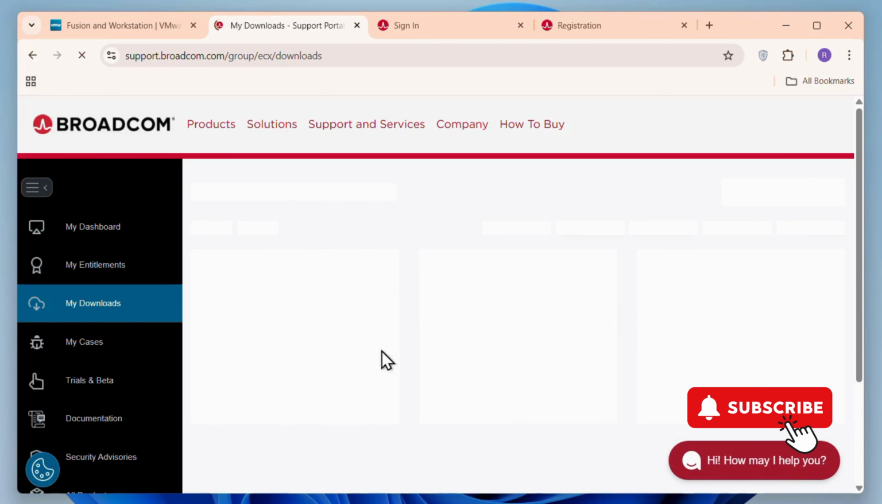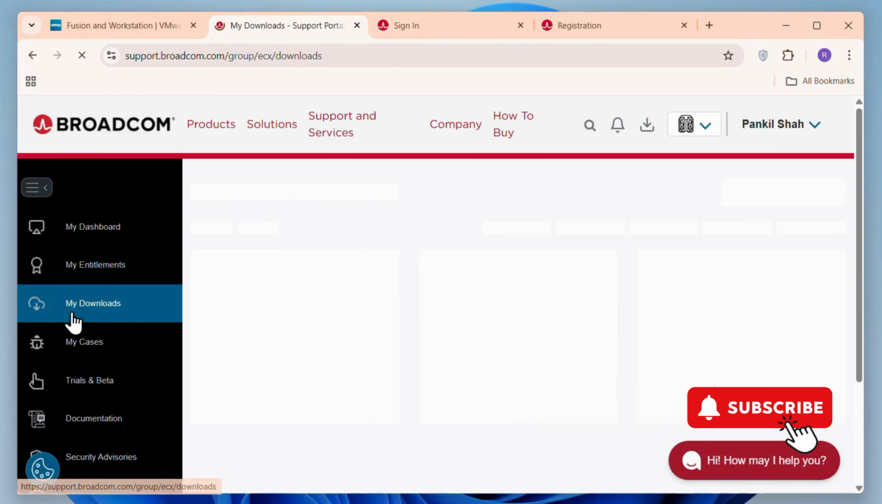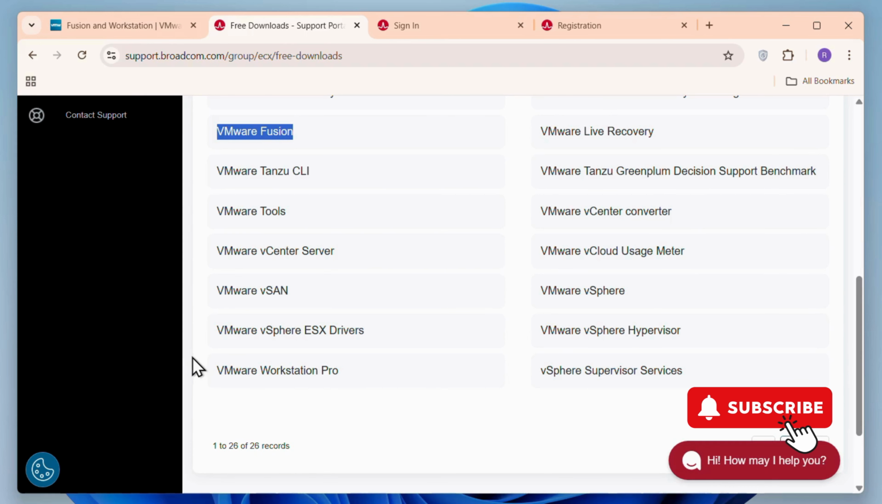Once you are logged in, you will see this dashboard. Here click on my downloads and then click on this download link here. Now here, as you can see, it now shows all the available softwares including VMware Fusion as well as VMware Workstation Pro. Now click on it.